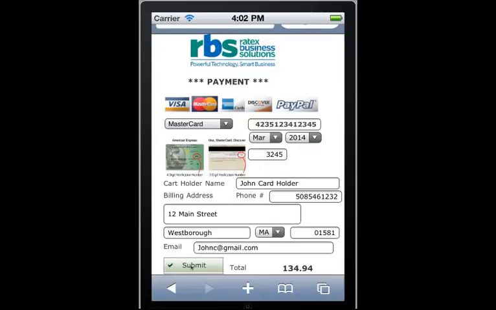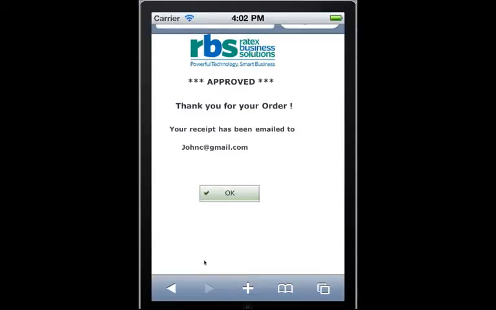You could have another screen that gives you an acknowledgement that the card is being processed, and the end user will get a screen that says it has been approved. Thank you for your order. A couple of things could happen here. You either email the receipt, or we can send it to a printer.